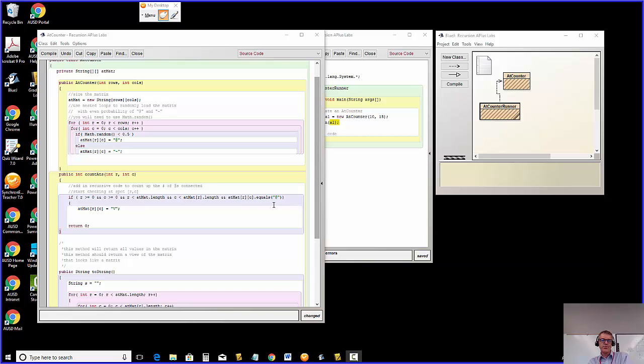When I last left you, we were thinking about this recursive method countAts. The directions, the algorithm help, told us to make sure that R and C are in bounds before checking to see if that position is an at symbol. If I put this check over on the left side of these R and C checks, I'm going to go out of bounds.